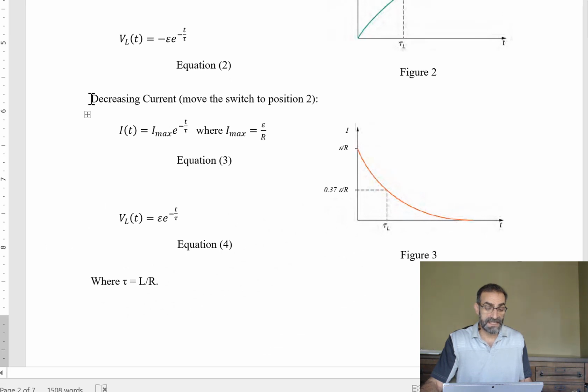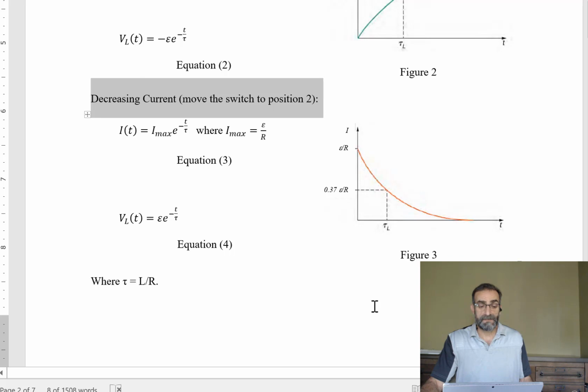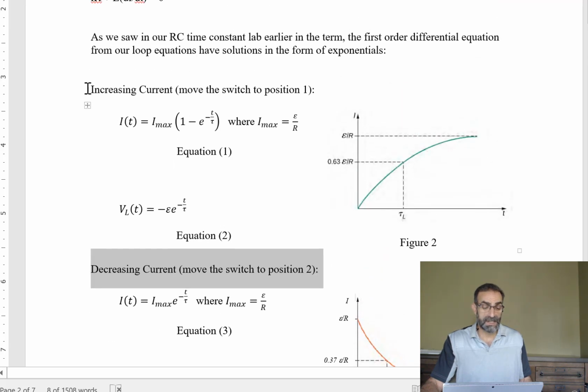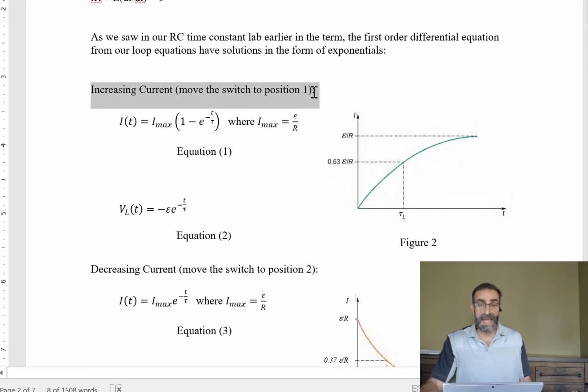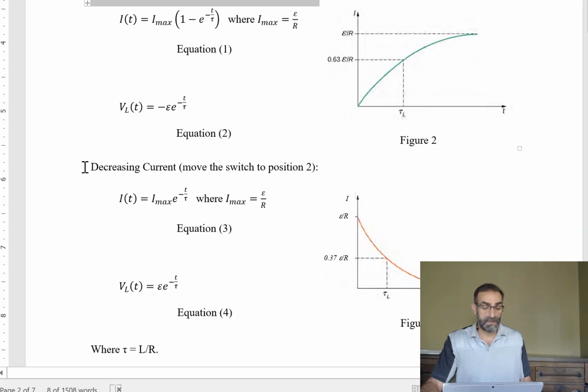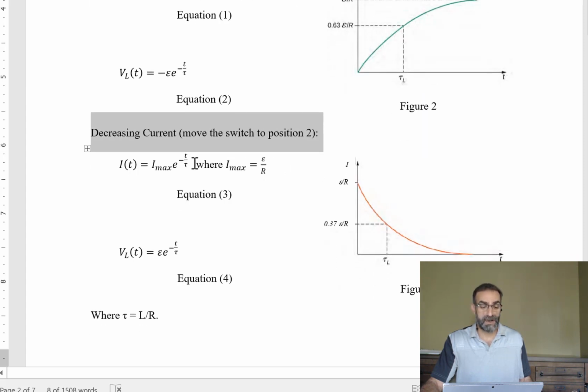So this, I call this decreasing current because we've removed the battery. I call this increasing current because we had none and we added a battery which tried to flow current through the circuit. And here we had a battery flowing current and we removed it from the circuit. So I call this one decreasing current.